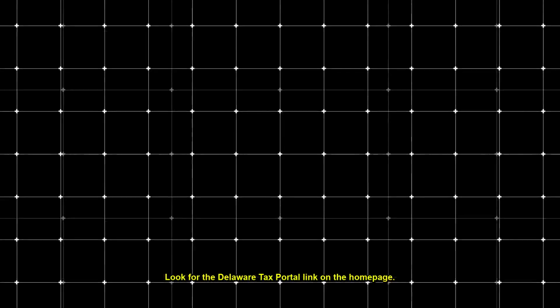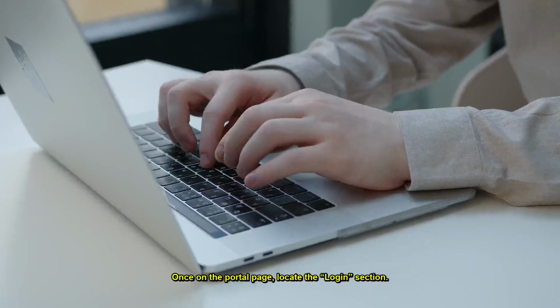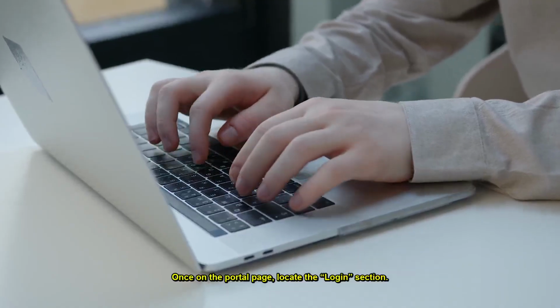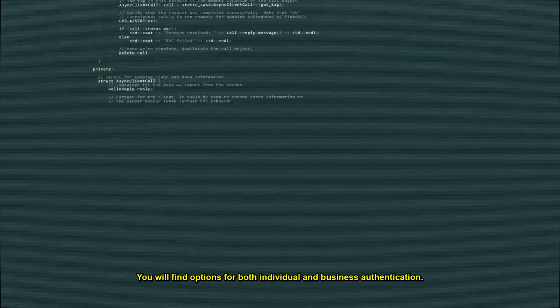Look for the Delaware Tax Portal link on the home page. Click on the link to enter the tax portal. Once on the portal page, locate the login section. You will find options for both individual and business authentication.